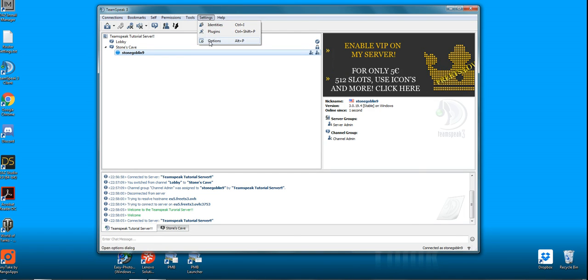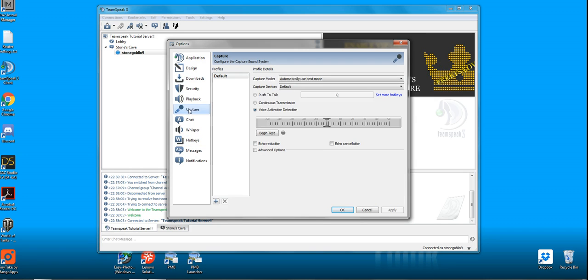So the next thing up is settings, and the first thing you want to do is click settings, go down to options, and then click capture. This is your microphone sensitivity.